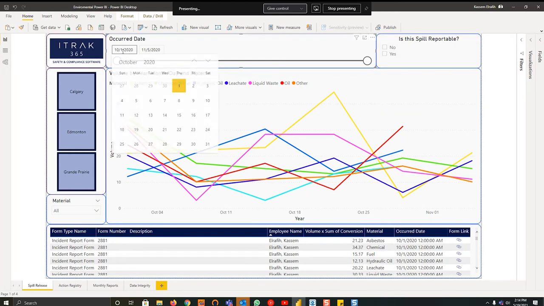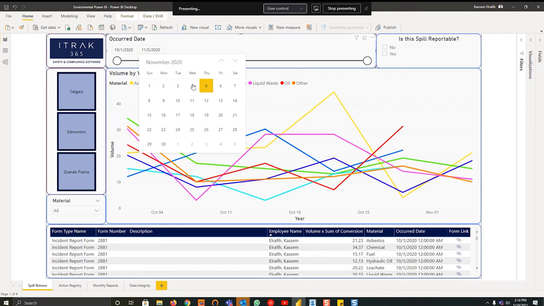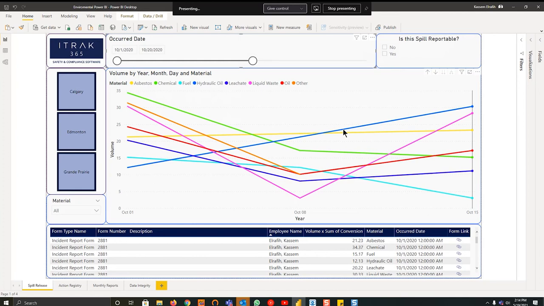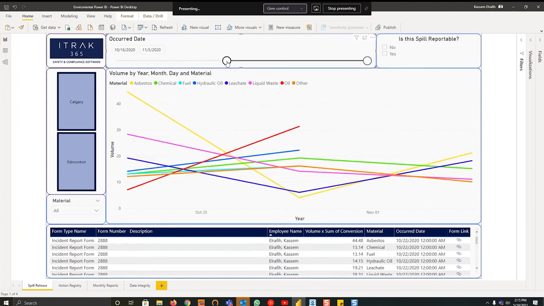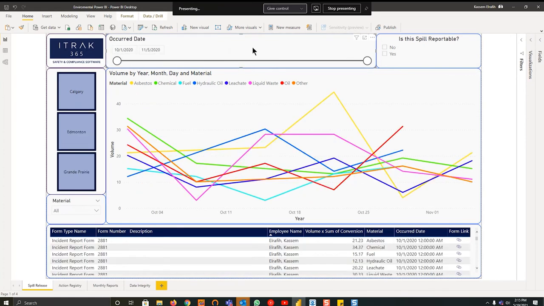The way it works is you actually select date one and you can filter from October 1 all the way to November 5th. And if you want to make that a bit more tight, it's as simple as just clicking a random date on the calendar and you can see everything sort of dynamically changes. Or you could just use the slicer here. But obviously with the bigger data set, if you have data going back to 2013, this little slider here might be a bit harder to control.